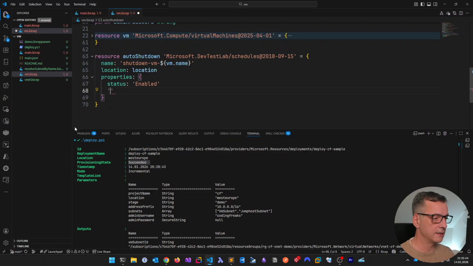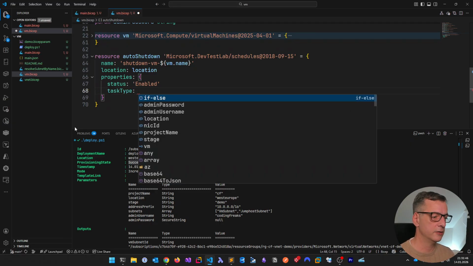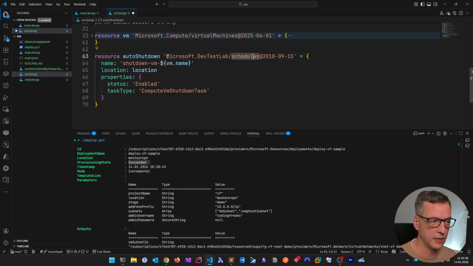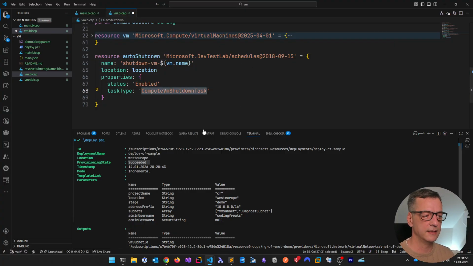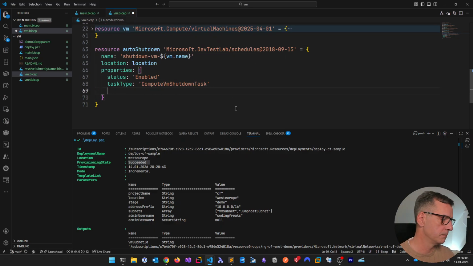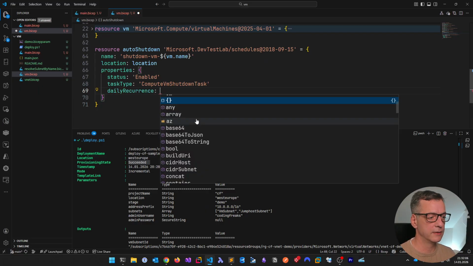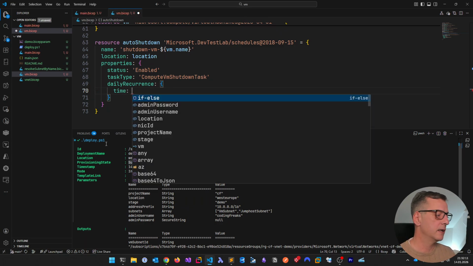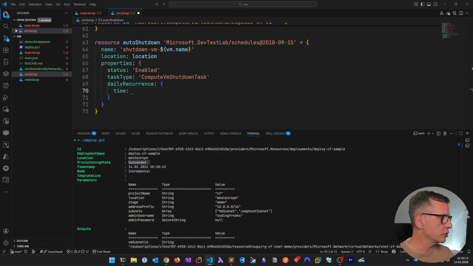Cool. Task type, you have to know that. And I just recognized I have to put that into my tool. I have a lot of stuff to put here. So that is the name that you need to give the schedule. There are schedules you can have. Give it this name. It means this is a schedule with the purpose of shutting down a virtual machine. Okay. Daily recurrence, now gets interesting, is time. And then what you need to provide here is an auto shutdown time in the following format. And this is our minute. This is the time it expects.